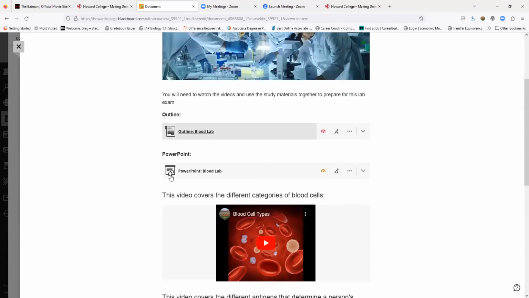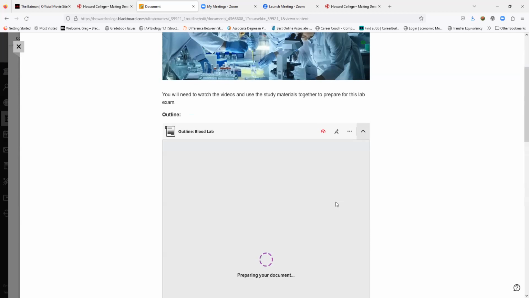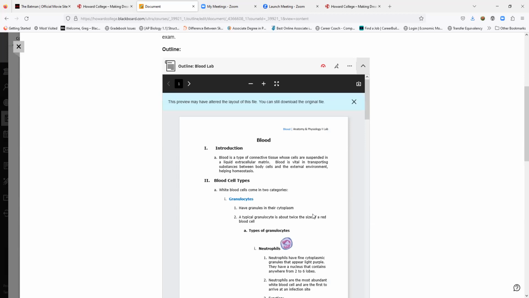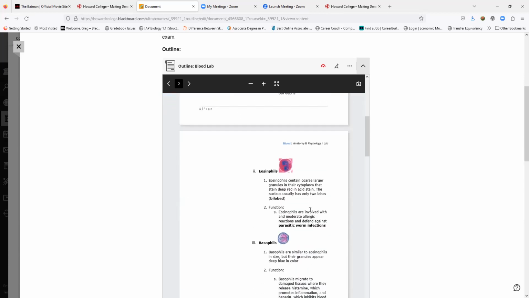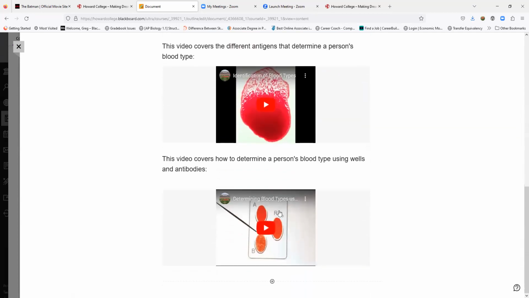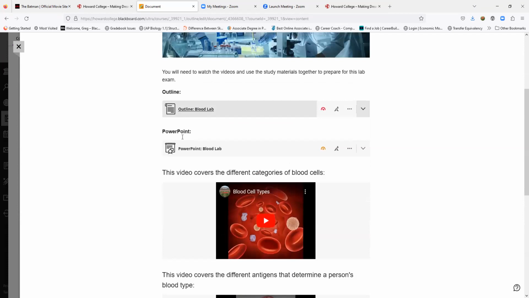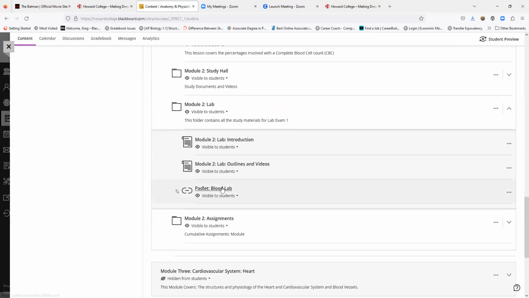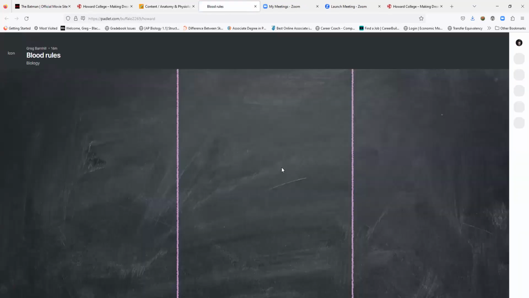Here's an outline. Here's a PowerPoint. You're going to want to look at these, of course. Let this load. And of course, you can download these by clicking on the 3 little dots, same with any of the Padlet documents. But here is the outline, and you're going to want to go through that. These videos, there's 3 of them. They cover this outline, this PowerPoint, and what is on this Padlet for blood.